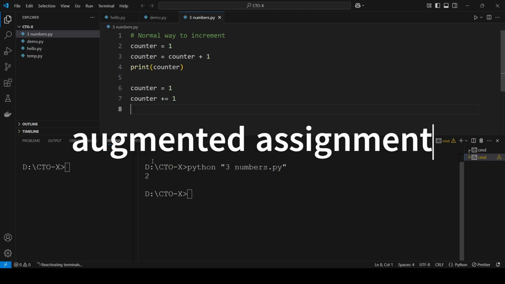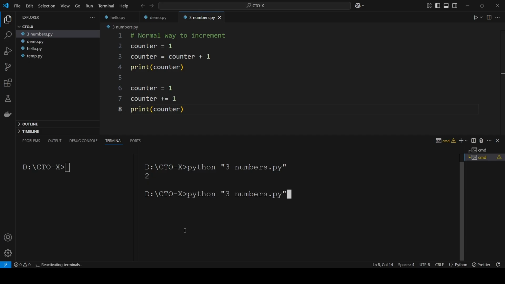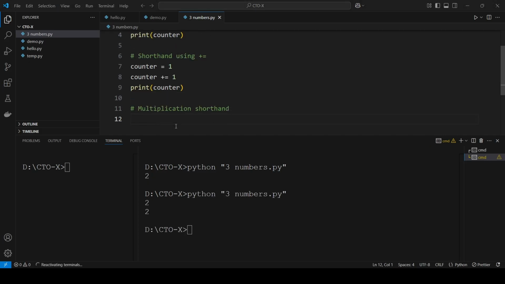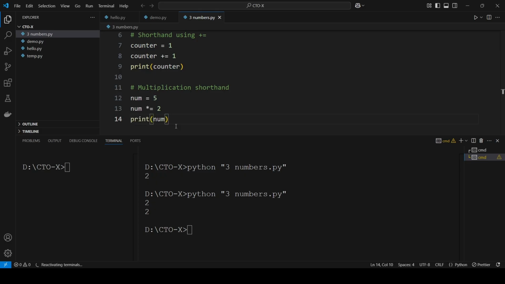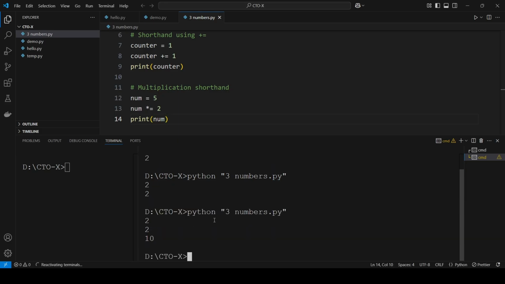For example, if we have a number set to 1 and want to increase it by 1, we can use the plus equals notation, which automatically updates the value. This method works with other operations as well. If we want to double a number, we can use the multiplication equals notation, which multiplies the existing value by a given number and stores the result in the same variable. These shorthand operations make code cleaner and easier to read, especially when working with loops or repeatedly modifying values.